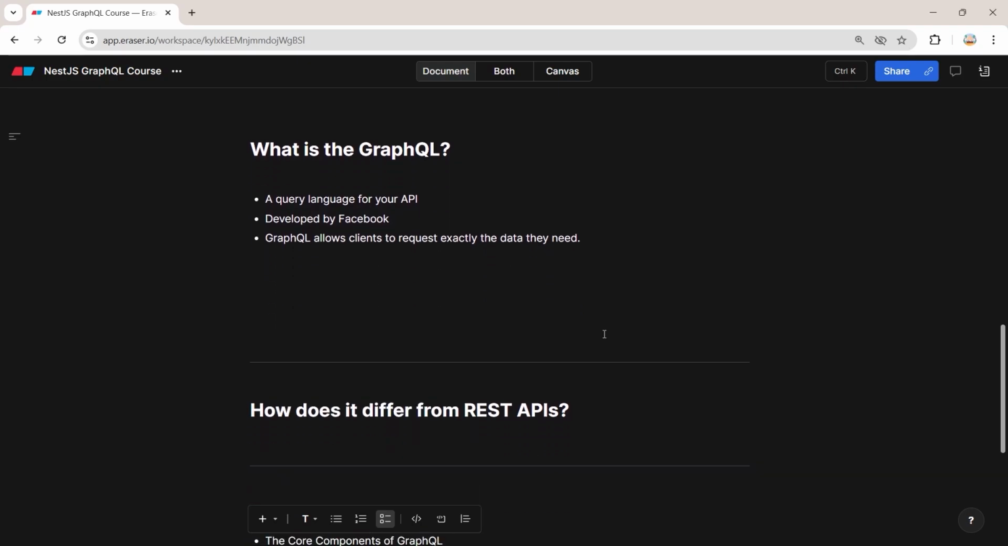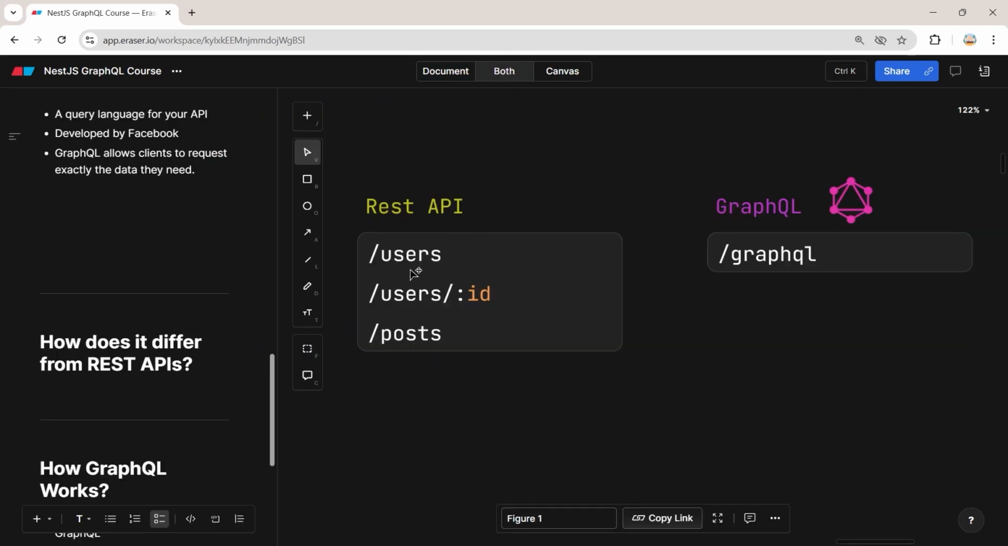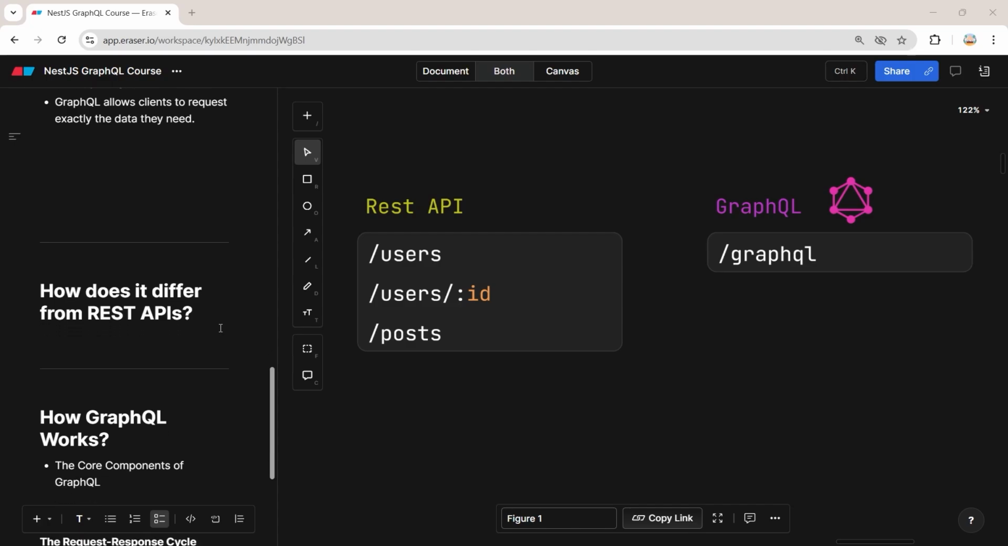Alright, so how does it differ from REST APIs? In a typical REST API, you might have multiple endpoints like /users, /ID of the user, and /posts. Each of these endpoints returns a fixed data structure, and if you need multiple types of data, you often have to make multiple requests. GraphQL, on the other hand, has a single endpoint, /graphql. With a single request, you can fetch related data by defining exactly what fields you want, all in a single query. I'm going to show you how you can create such queries in NestJS with GraphQL in the upcoming section of this video. But for now, let's talk about how GraphQL actually works.